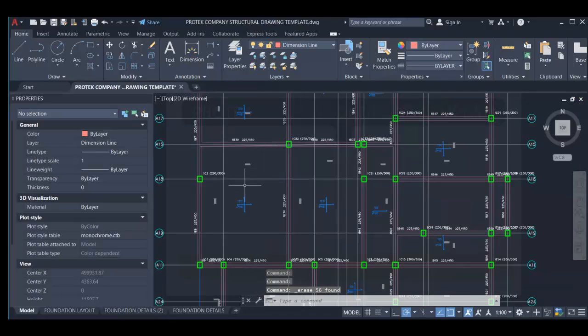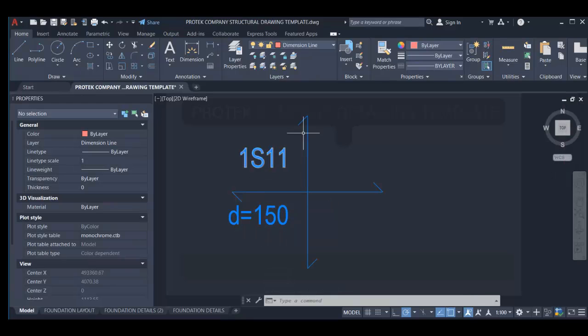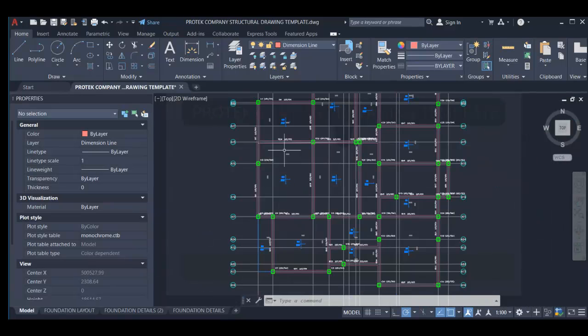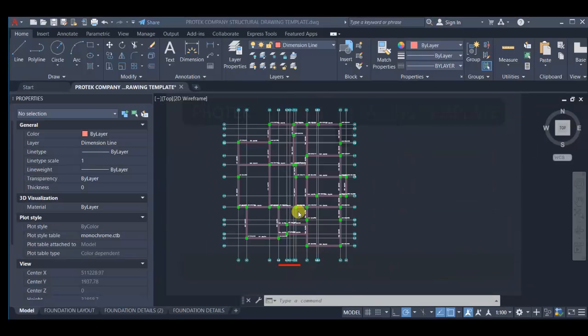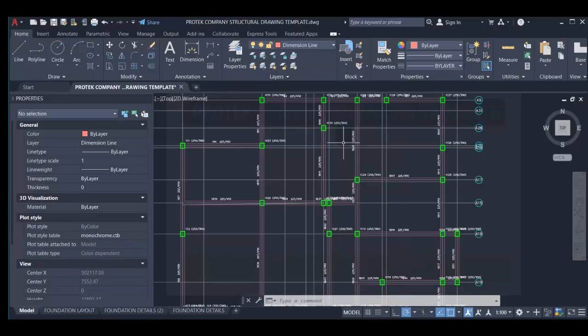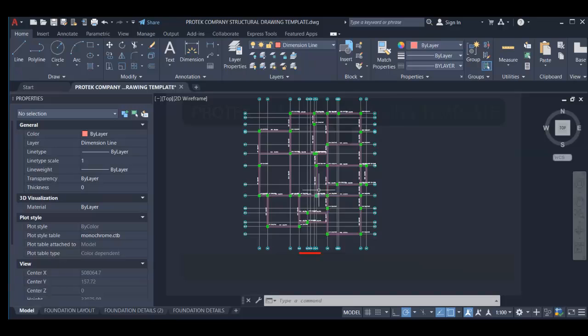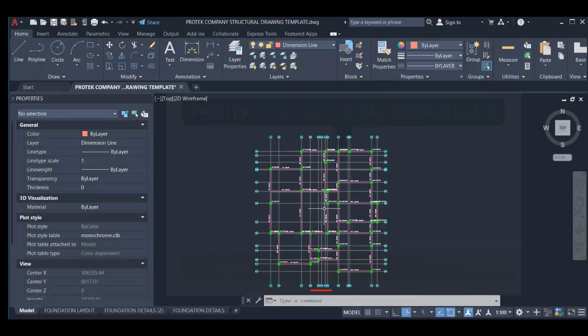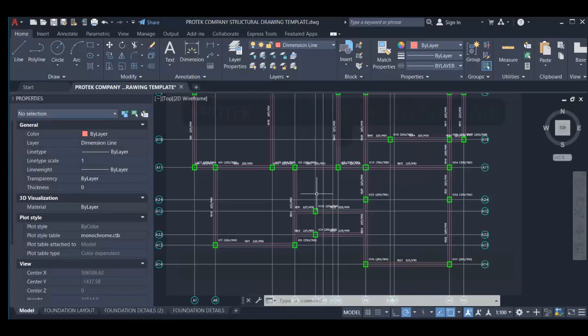So the same process you are going to use to delete all of this, even including these slab labels. You are going to delete all of that. So using the same procedure, we have successfully removed all the unwanted lines from these columns and beams layout of first floor. So you can see now it is not that busy again.